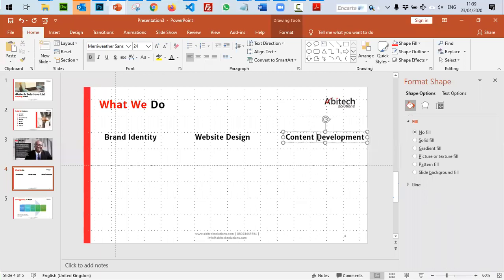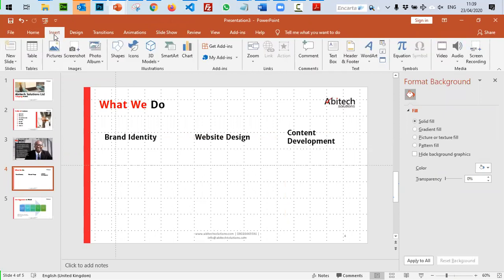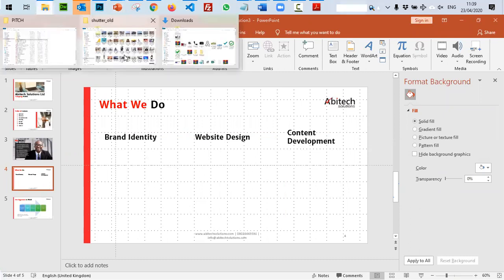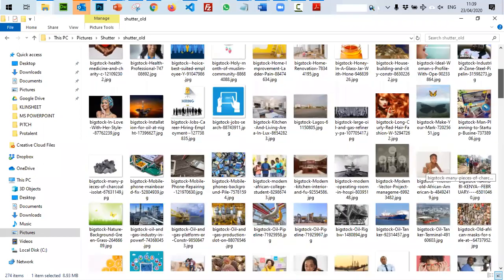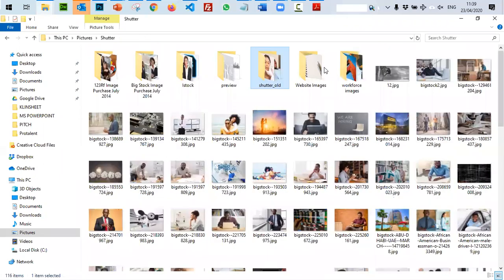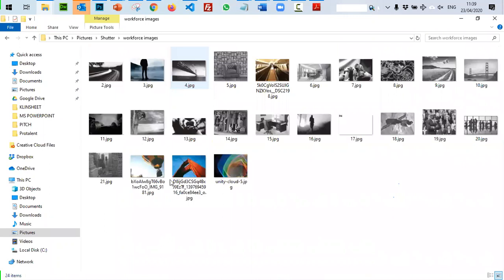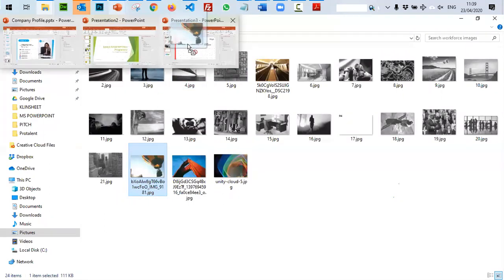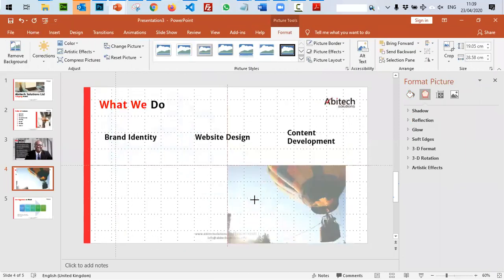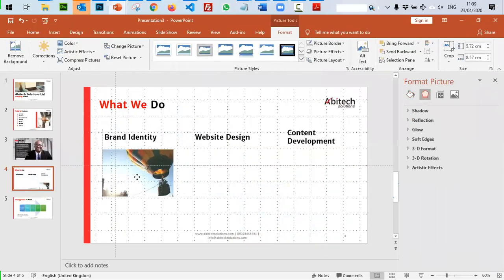I want to just adjust this a bit. So here I might want to have an image representing each of these objects. So back to our image for brand identity. Let's say I want to use this picture. So I just drag it into my slides, or like I said earlier, you insert. So I resize it and have it here. Yeah, I think this is adequate.